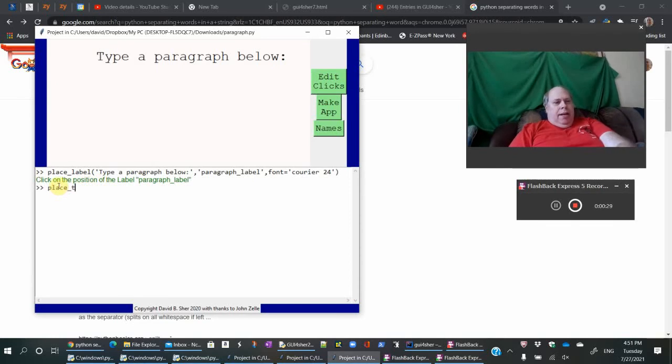So I'm going to place a text, that's what it is, and I've got to give two parameters. I think it's the width first. So call that about 30 letters wide, and the height, call it about 8. And the name of the text box, I forgot to write that in, will be the paragraph text.